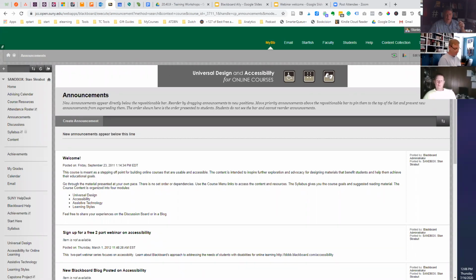Okay, so talking about Ally. Ally is a program that has been loaded into Blackboard. We are basically using it on a pilot basis, which means it'll probably disappear in December because I don't think we have the funds to pay for it after that. There's a lot of budget discussions right now, so we probably won't be able to do that.